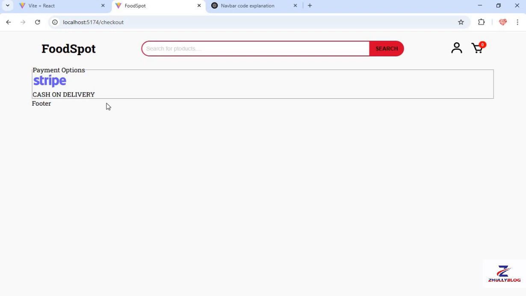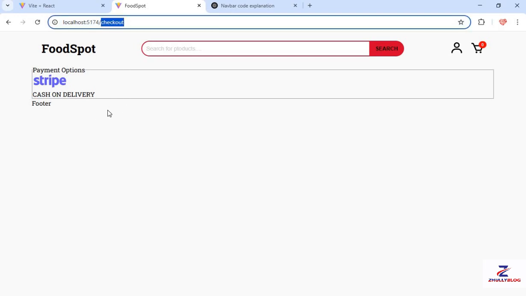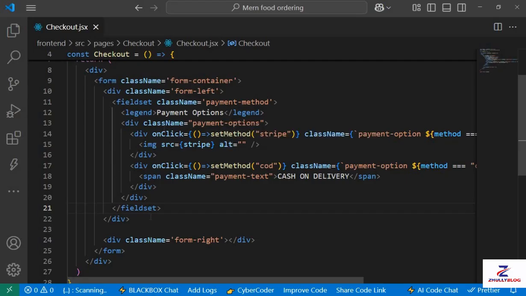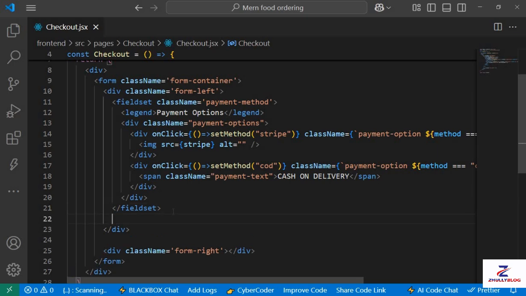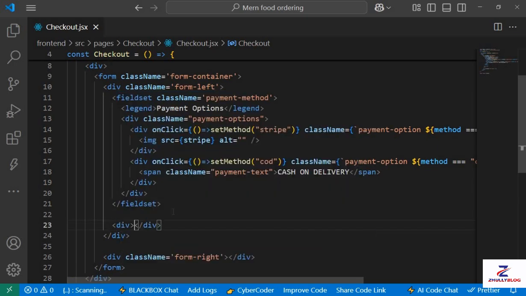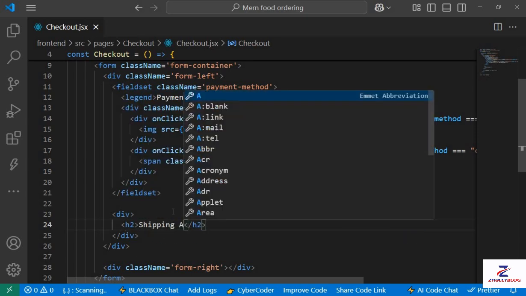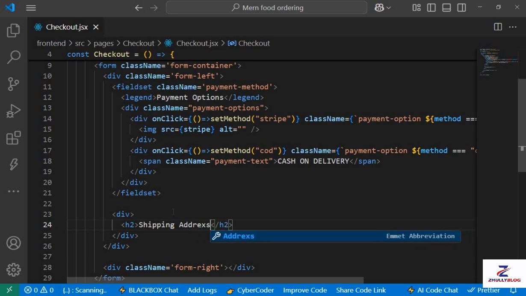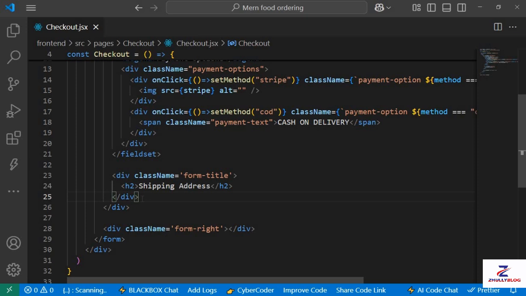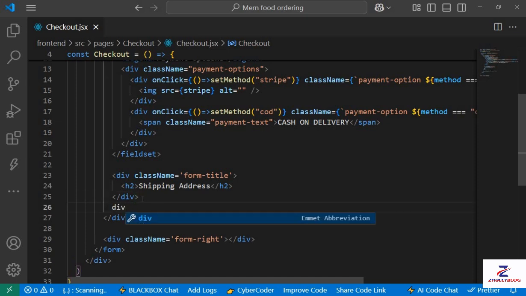So this is what it looks like on our checkout page. After our field sets, we're going to have a div tag and it will take an h2 tag. This is where we're going to collect the user's shipping address. So I'll give this a class name of form title. After this div tag, we'll have another div tag with a class name of form row.